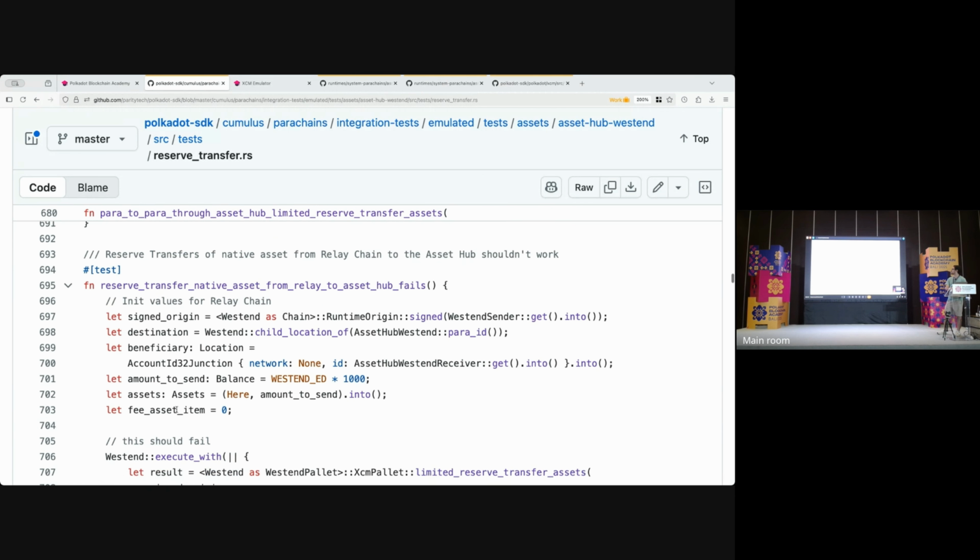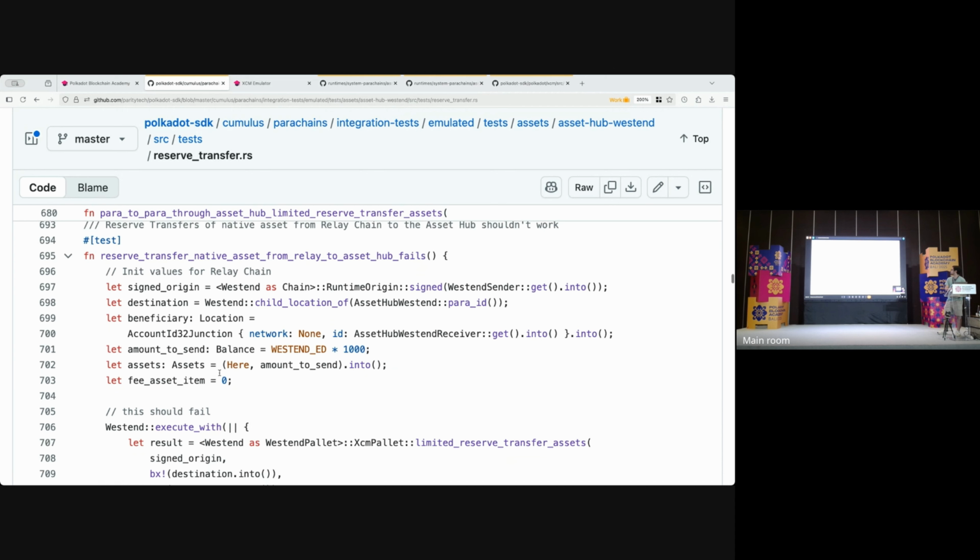So for example, you will see we use exactly the same ideas, right? We do Westend as chain, runtime origin, signed, and then Westend sender get. We use this same code you can use on your assignment. And then the destination, this is also something I believe you can do. If not, maybe we change it. But it's a child location off, and you can give the location.